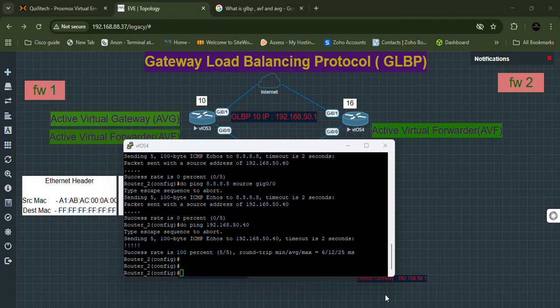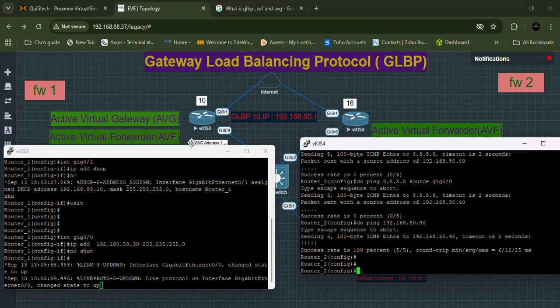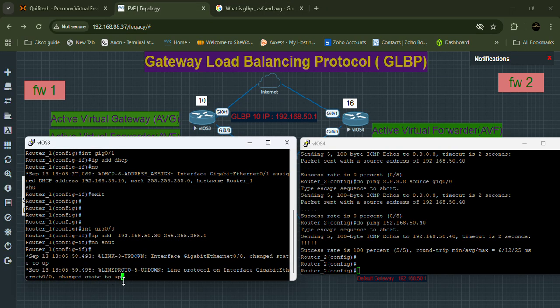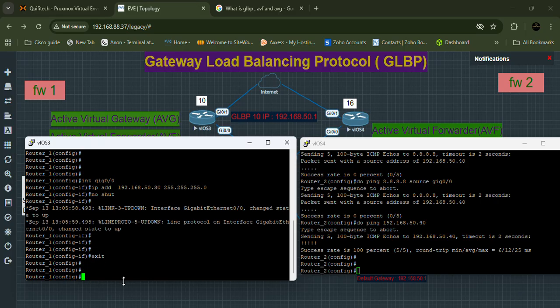Now, let's go back to router 1. This is router 1 on the left-hand side. I'm just going to exit this and ensure that we're doing the configuration on the correct interface. We have to do the configuration on this interface, not on the exit interface gigabit 0/1. We're not going to configure this on an interface facing the internet. However, we are going to configure it on this interface.